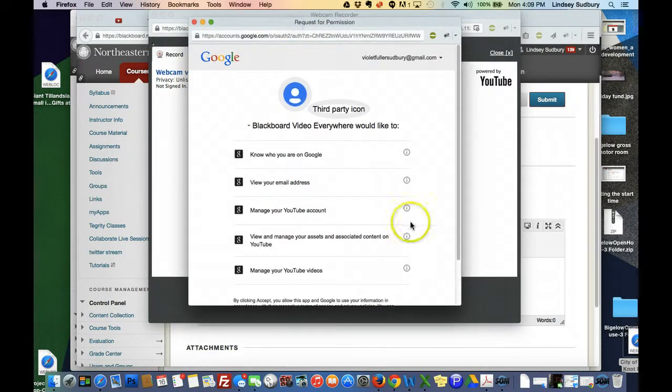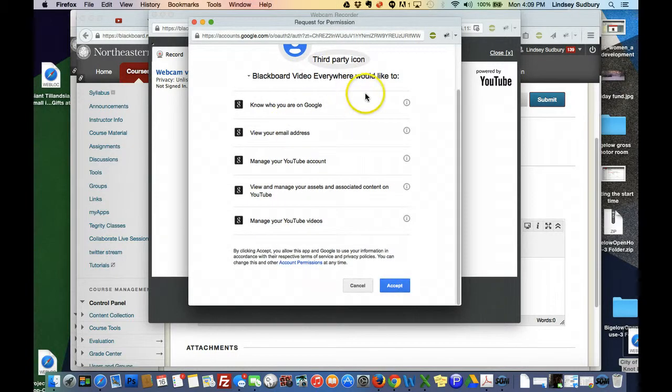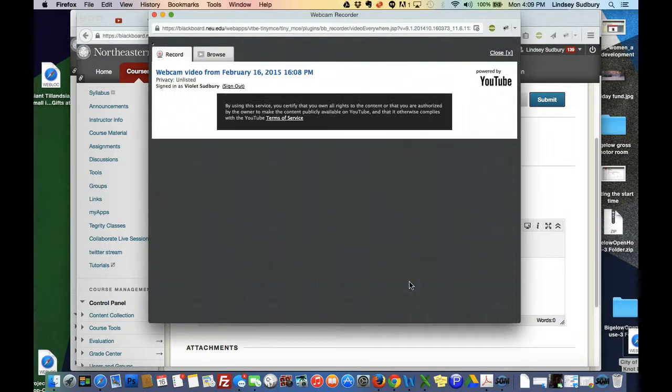Alright, so here is what we should see next. So basically you're giving away a lot of permissions, but this is what's necessary in order to post videos to YouTube. So it's the kind of standard YouTube agreement. Click OK. And okay, I see the terms of service. Great. So it can be a little tricky the first time. You'll notice that the record window is now just terms of service.